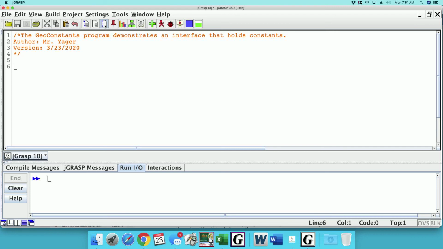The header of an interface is slightly different than a class. It's public interface, and I'm going to call it GeoConstants.